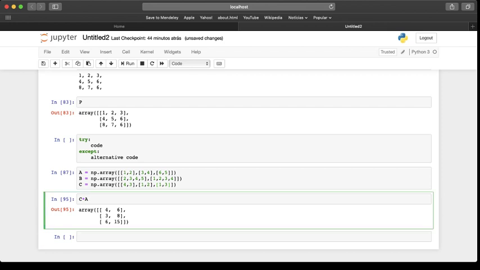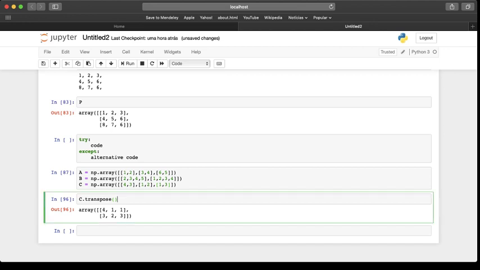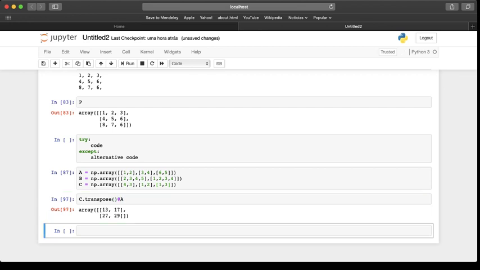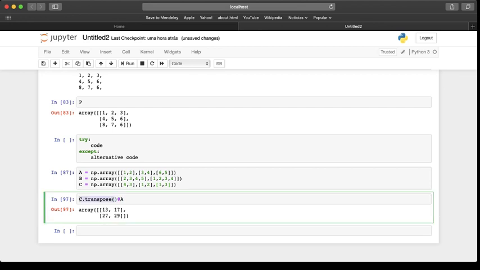There is another operation that's called the transposition. If I do C dot transpose, that's inverting rows and columns, then I can do this operation, because C transpose has dimensions 2 and 3, and dimensions of A are 3 and 2. Okay, so operations like that can result in mistakes, can result in errors.